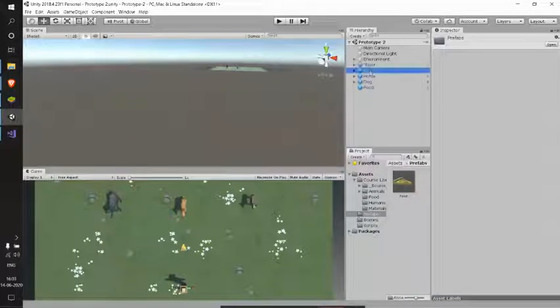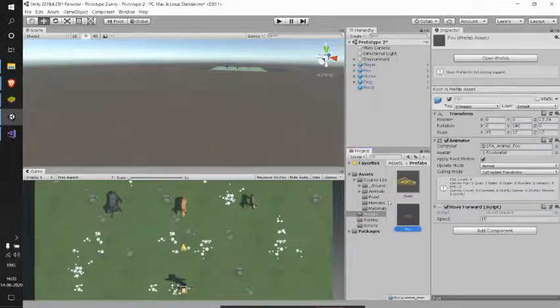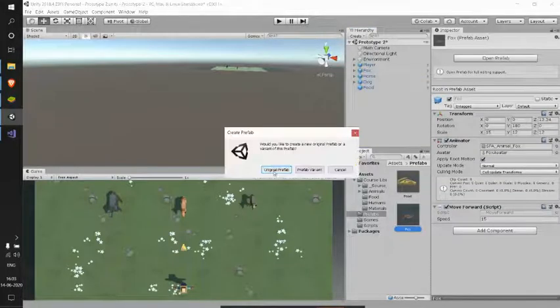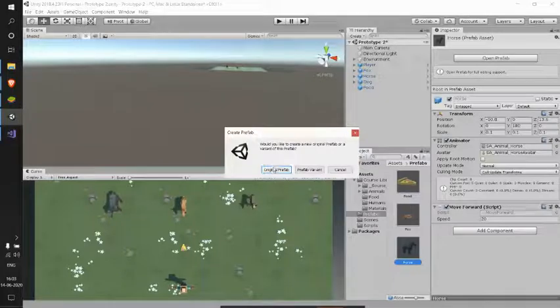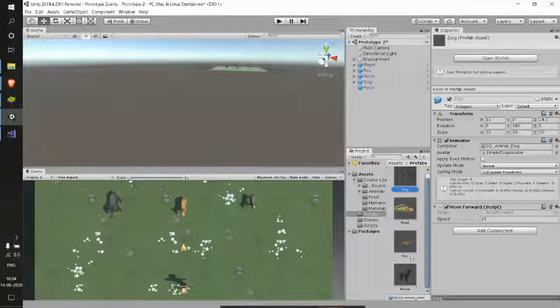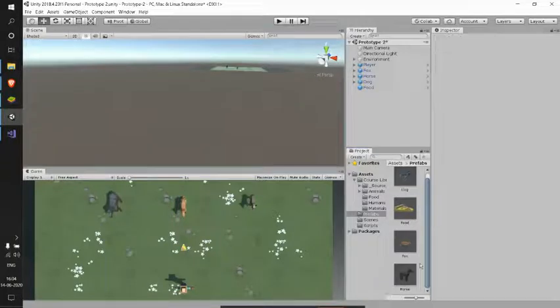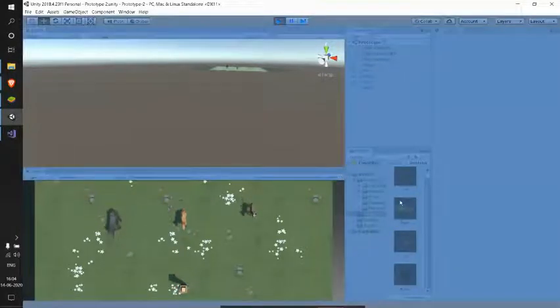So let me just drag this fox, and we'll be creating original prefabs, and same for horse and same for dog. Every time we are creating an original prefab because we want these prefabs to be independent of any other prefab. So now let's just play again and test this back if our prefabs are working fine or not.